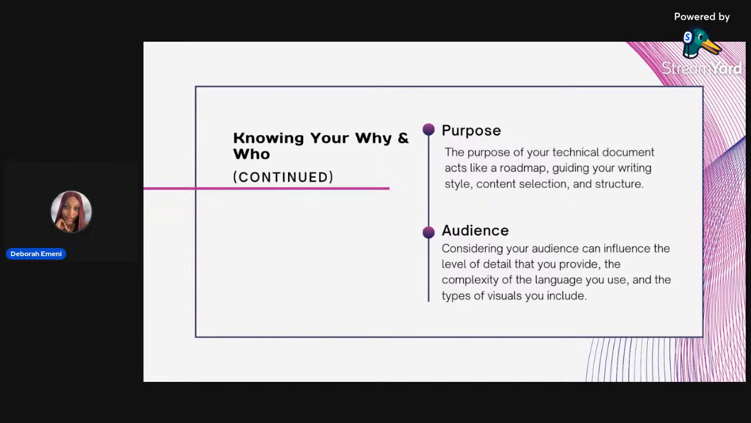The purpose of your technical document acts like a roadmap. And by roadmap, I think you get a clue what I'm trying to say. A roadmap is something that guides you, right? So basically, the purpose of a technical document guides your writing style, it guides your content selection, and it also guides the structure that you would use.